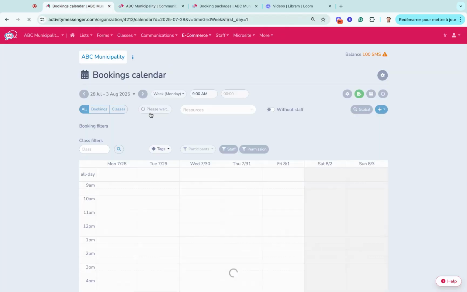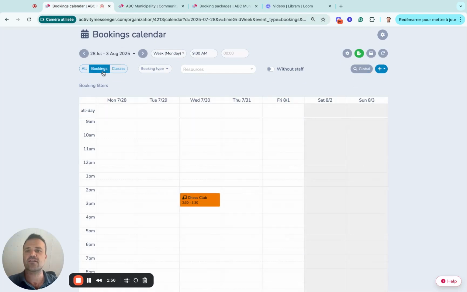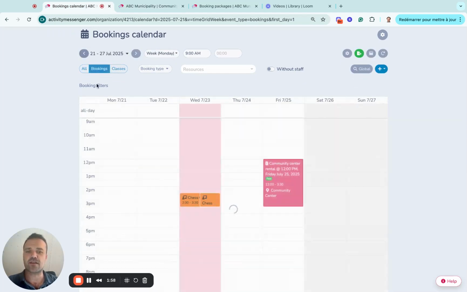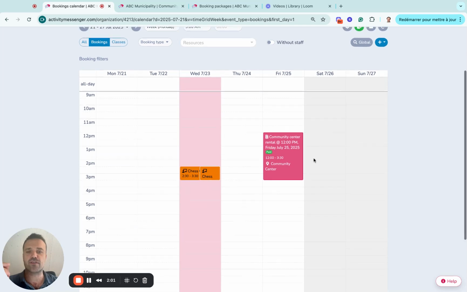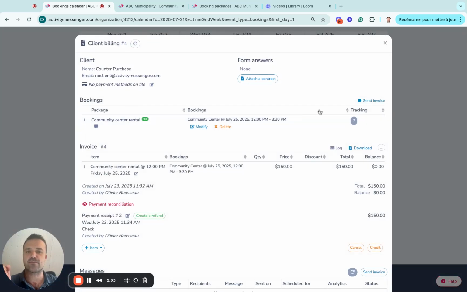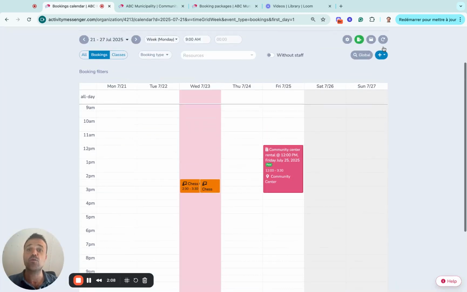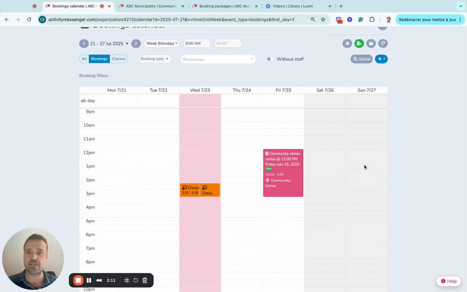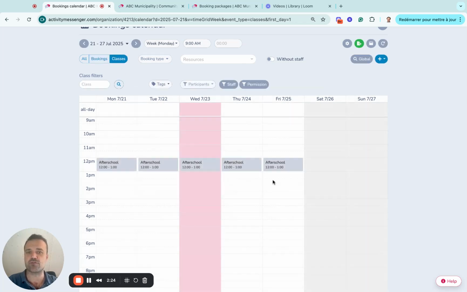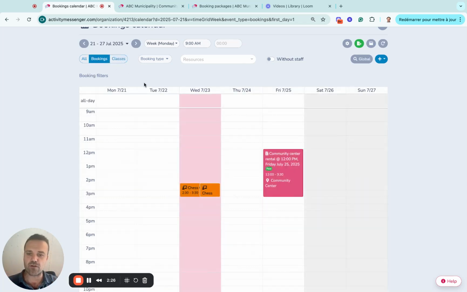What happens here is if I do a refresh, I now have on my bookings the different kind of bookings that came in. So we saw that on the 25th here, I have a facility rental that has been paid for the community center, and there the payment was made by check. So you will have a nice calendar of all the rentals that are coming in. Again, this example is very simple, but I have a community center here, and then I have a chess group that's renting the location as well, right? If you do classes, you'll see all your classes as well, so you can run after school programs and things like that here. But it's all going to make sure it's one big calendar with your different facilities.